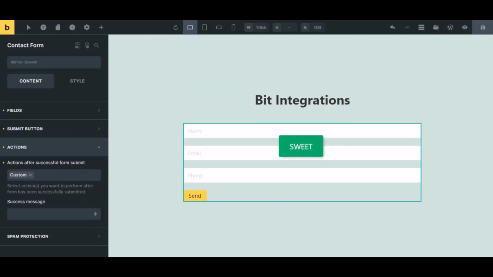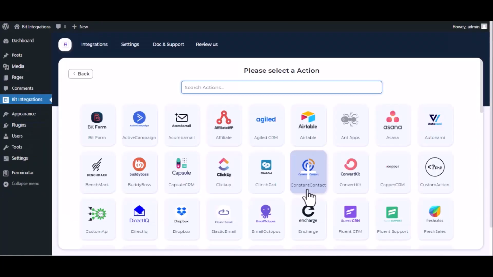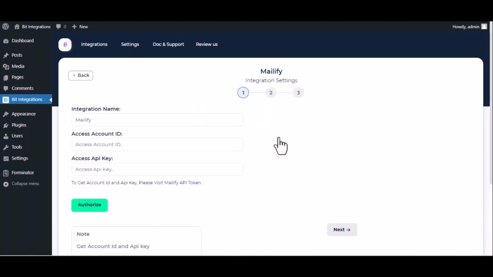Now navigate to the Integration page. Select a form. Click Next. Now here search and select Mailify. Here, give it a meaningful integration name as you want. Now for account ID and API key, please visit the Mailify API token.